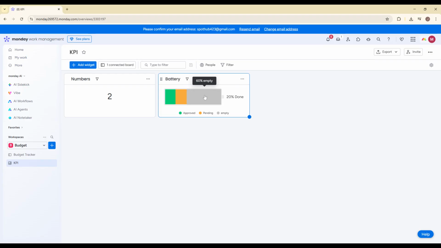Monday.com will automatically calculate the completion percentage and display it as a visual progress bar. This is extremely useful for quickly seeing whether you're on track or falling behind.